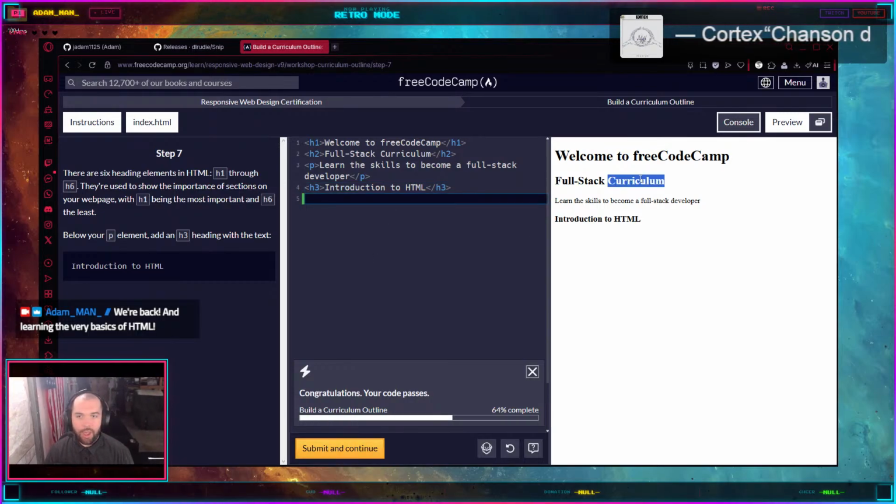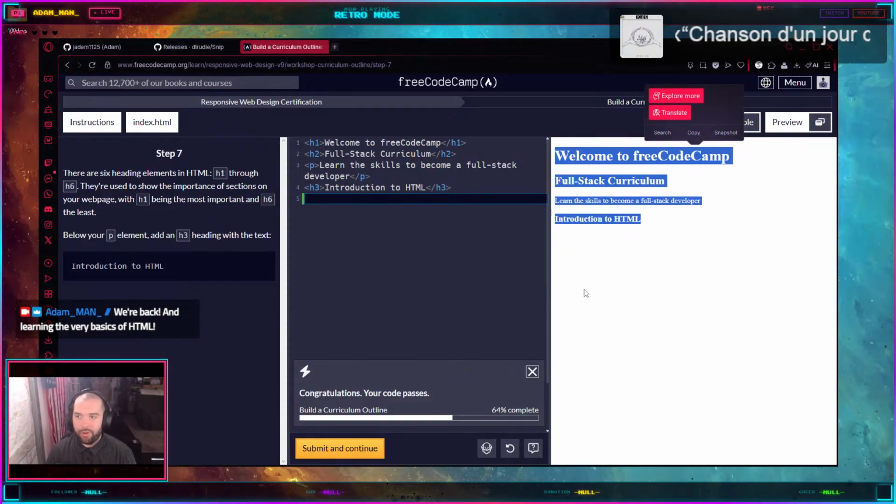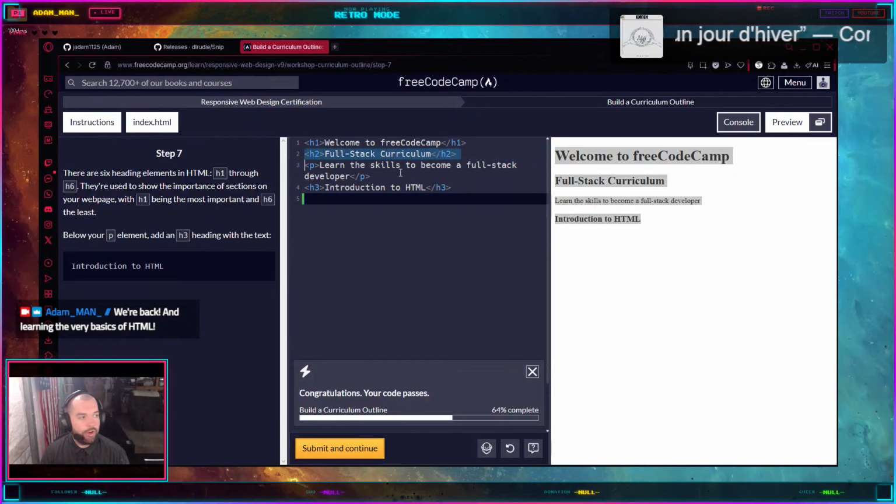On the far right side, this is what the web page we're literally building would look like if it was loaded on a browser. The center here is our code that we're writing, and then on the far left, the instructions. All right, let's continue.